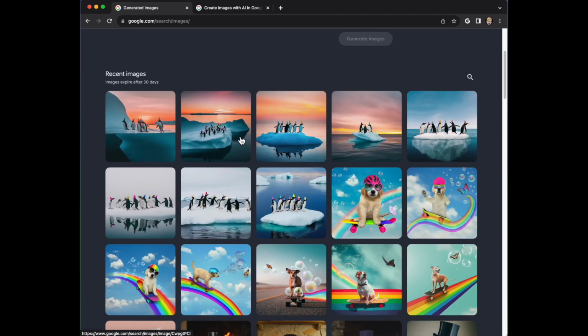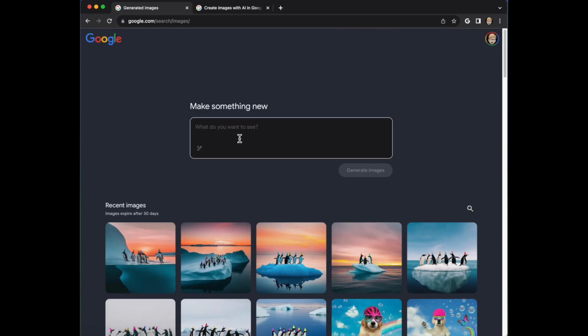These AI tools are only going to get smarter and better and more powerful and more creative and more helpful. It's kind of exciting.